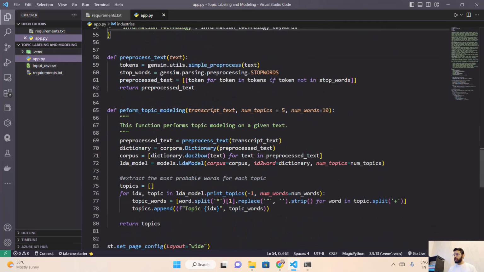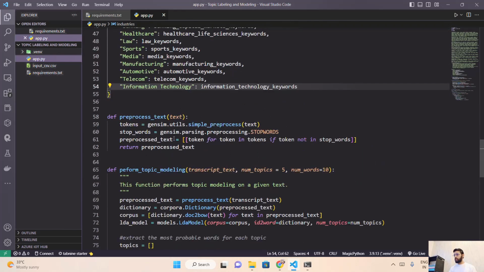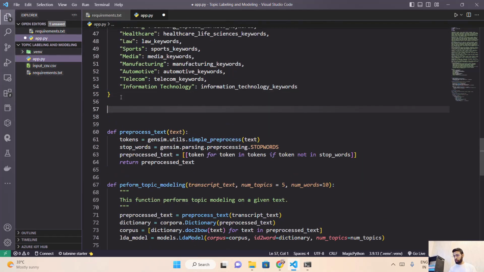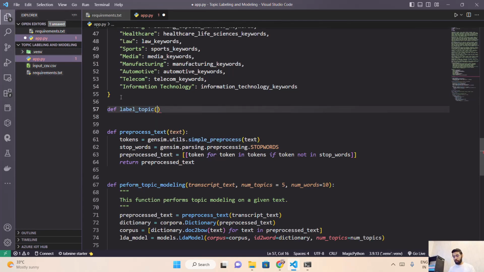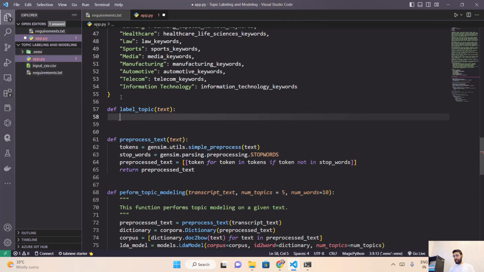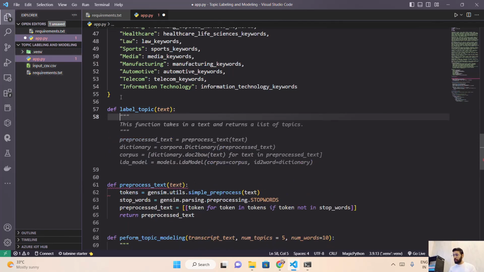So what we are going to do, guys, now we're going to write the function for this topic labeling. I'm going to do def label_topic. You can also annotate your text data. If you have this sort of unstructured data, you can use this technique. It might not be the best technique out there, but it does the job, right? So label_topic takes text, and it returns a list of topics.